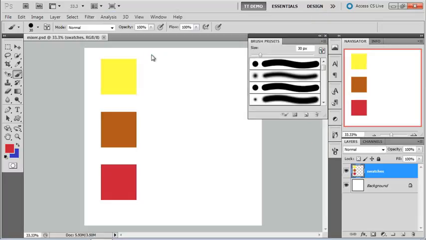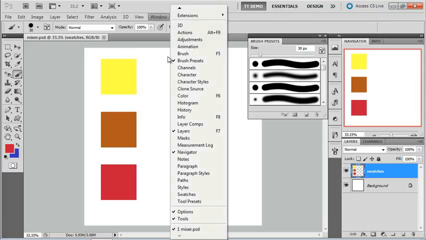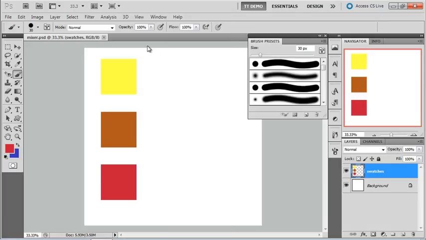Notice that I have my Brush Presets panel up on screen. If yours is not open, go to Window and select Brush Presets. Now let's select the Mixer Brush tool. It is located in the Tools panel beneath the Brush tool. So click on Brush and let's select Mixer Brush.